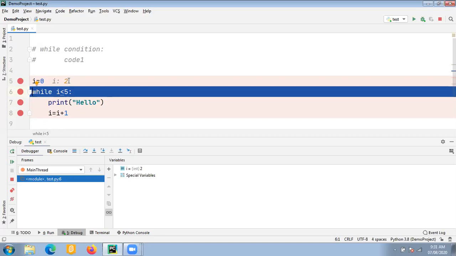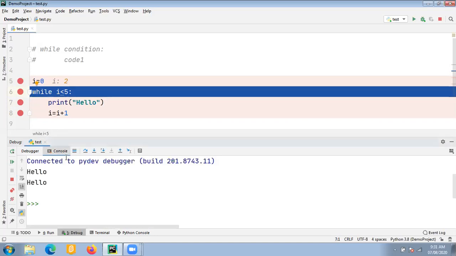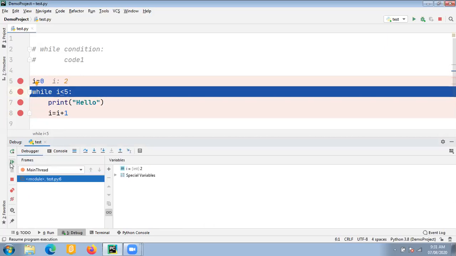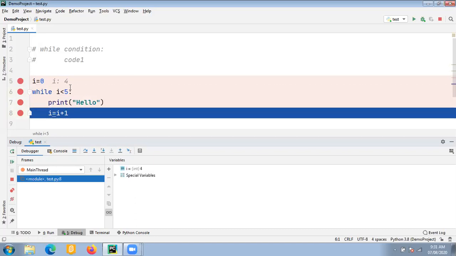If the condition is true, then and only then is the code present inside the while loop executed. If the condition is false, the code is not executed. Now check out the console. How many times is Hello printed right now? 2 times. Now just click here, 3 times, 4 times, and 5 times. Now check out the value of I. The current value of I is equal to 4.